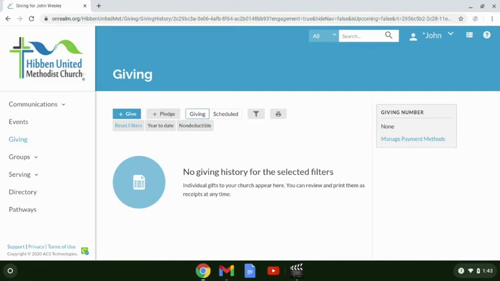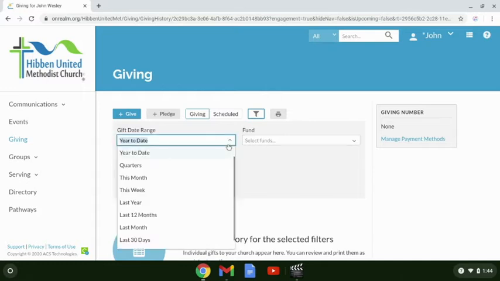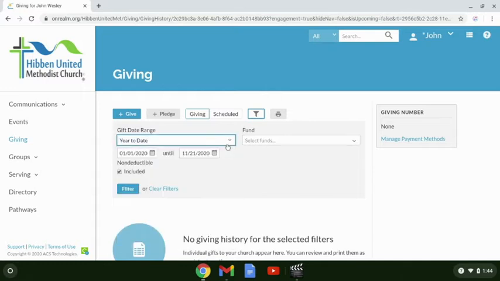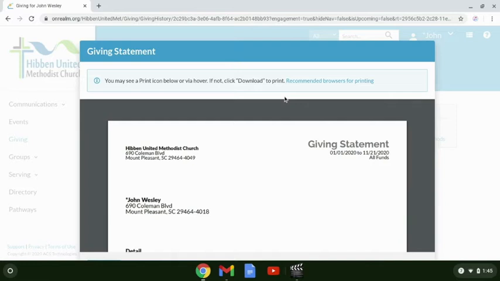If you'd like to filter down your giving history to a specific time or to a specific fund, select the filter icon and choose the drop-down menu under Gift Date Range. Or you can even select specific dates to calculate how much was given in between that time. To the right, you'll see a drop-down menu for the funds you've given to, and you can choose whether or not to include your non-deductible. To print or download your giving history, click the print icon, and it'll generate your statement.